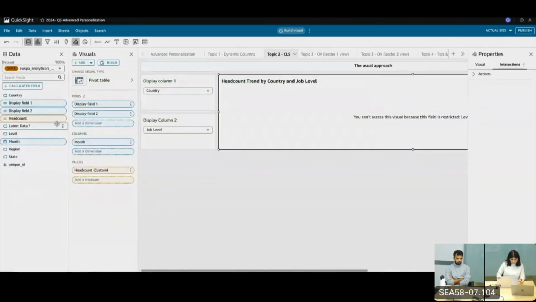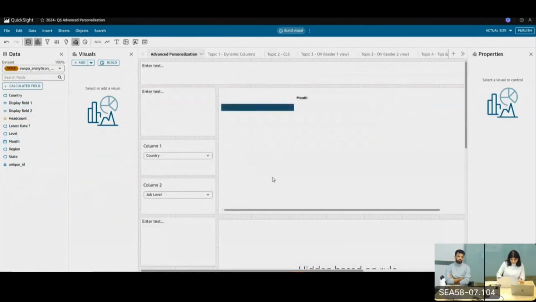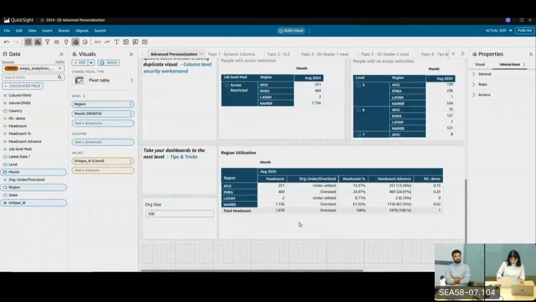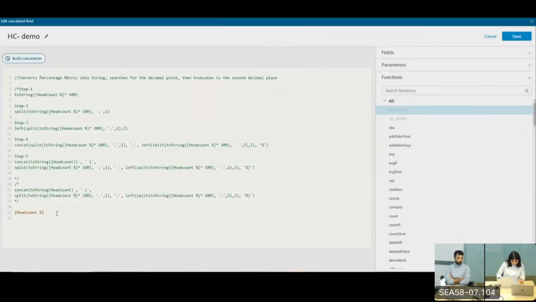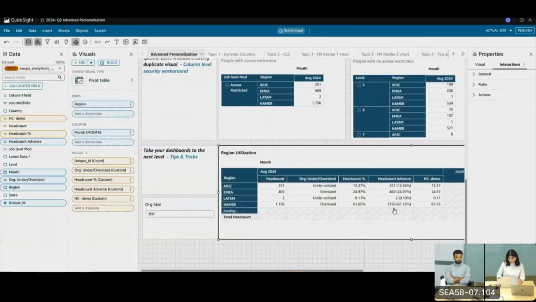Let's cancel this. I'll go to a different tab. All right, let's bring it back. Head count demo. We go back here. We multiply it by 100. Okay, so now you see it is in the right format. Now we will try to convert it into string again.